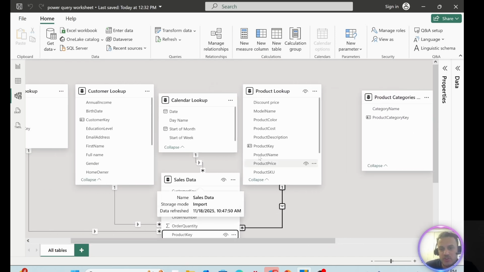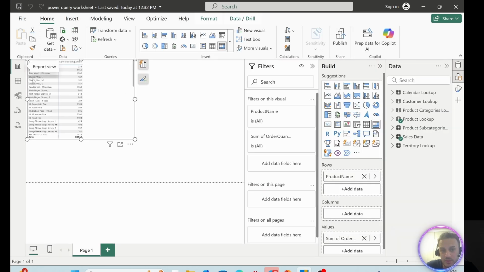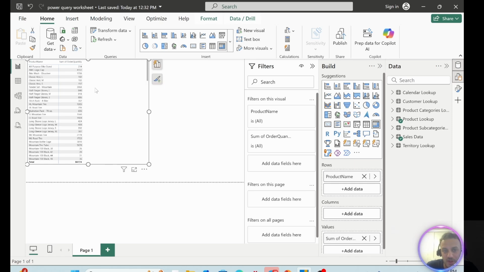So now, since we have updated the product key with the sales, we're going to go back to the report view. And now you can see the sum of order quantity is updated. Why is it updated? Because we just built the relationship between the product lookup and the sales data. So now you can check the data here: for each row you have the order quantity, and you have the product name, because you updated the relationship between the product lookup and sales data.